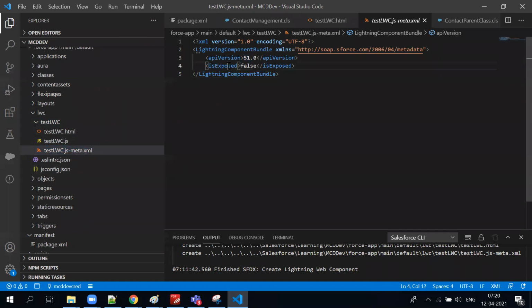They say isExposed, which means whether this particular component has been exposed, true or false. False means it will never show anywhere. We have to make this true, only then does it show in the components that you can drag and drop to your Lightning page. If this is false, whatever components you develop, whatever you do, it will still not show in the Lightning pages.